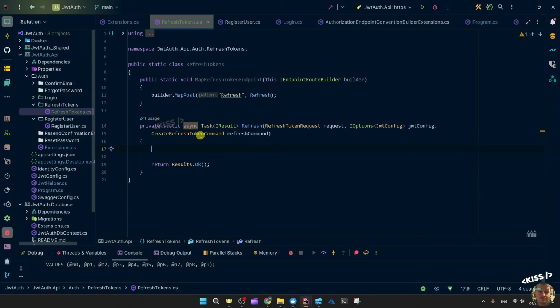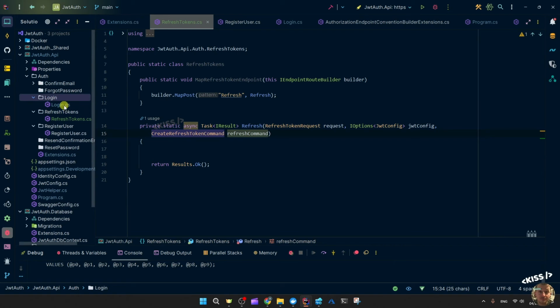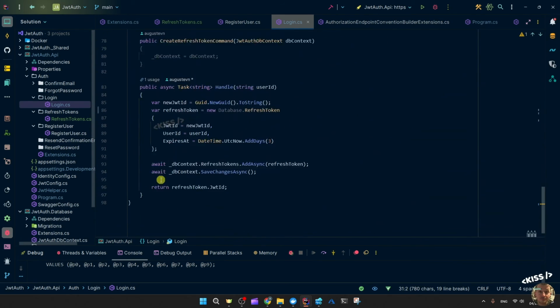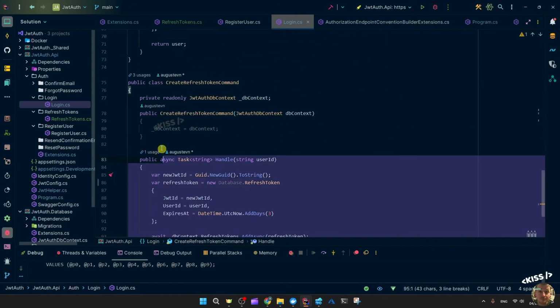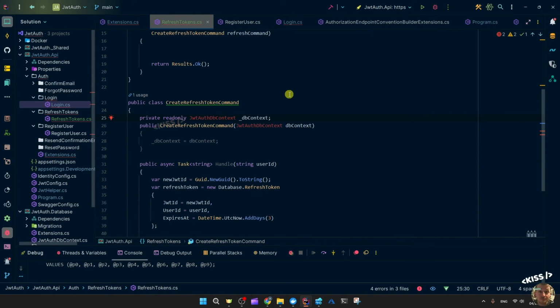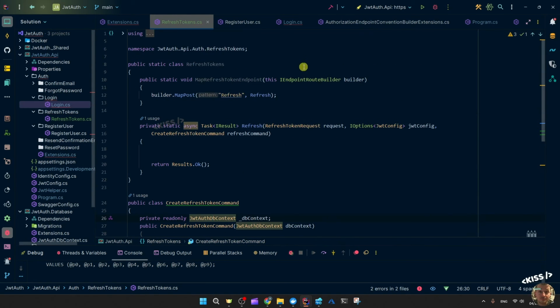Now we already created that command, but it currently lives in the login because that's the first place we needed it. So either we now extract that into a file just in the auth folder, or we're going to move that refresh token command in here. It might make more sense, but it's a bit of a crisscross. Let's see. Let's try that.